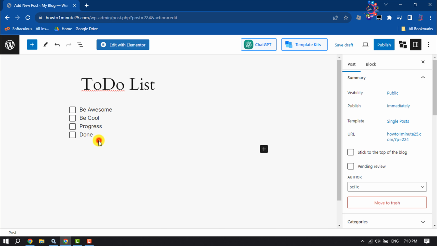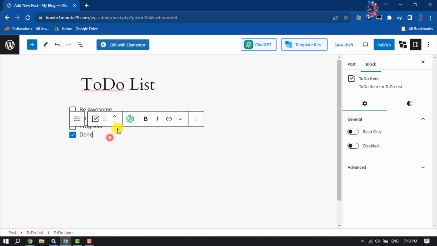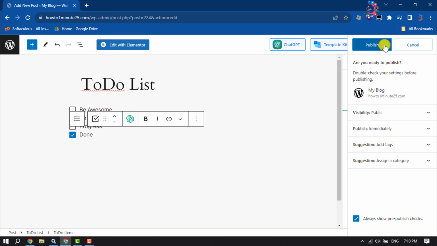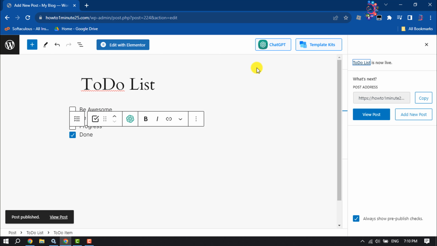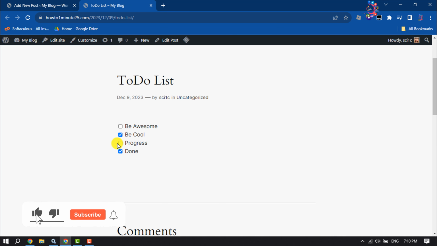Once your to-do items are added, you can check any items like this and click on publish, and let's view the post. And as you can see, I've successfully added a to-do list on my WordPress.